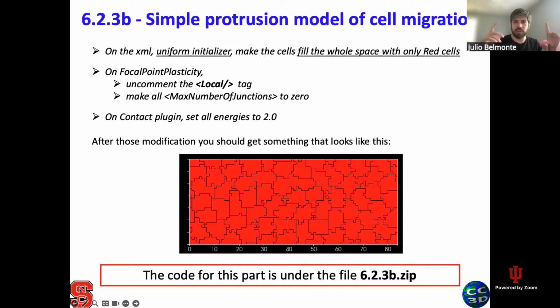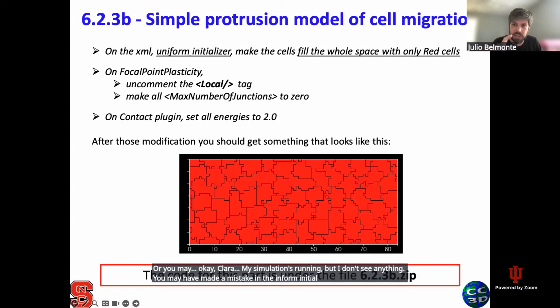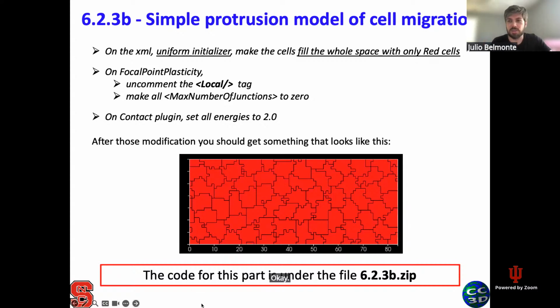So does everybody get the space fully filled with red cells? Or you may say, okay, Clara, my simulation is running, but I don't see anything. You may have made a mistake in the uniform initializer and you end up with no cells. Did you get cells, Clara? Okay, excellent. So now we have a field of view, a space filled with red cells.